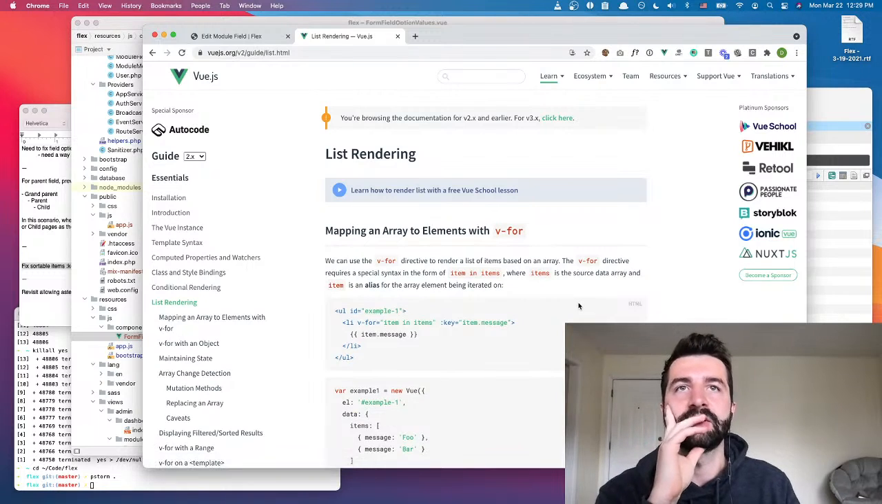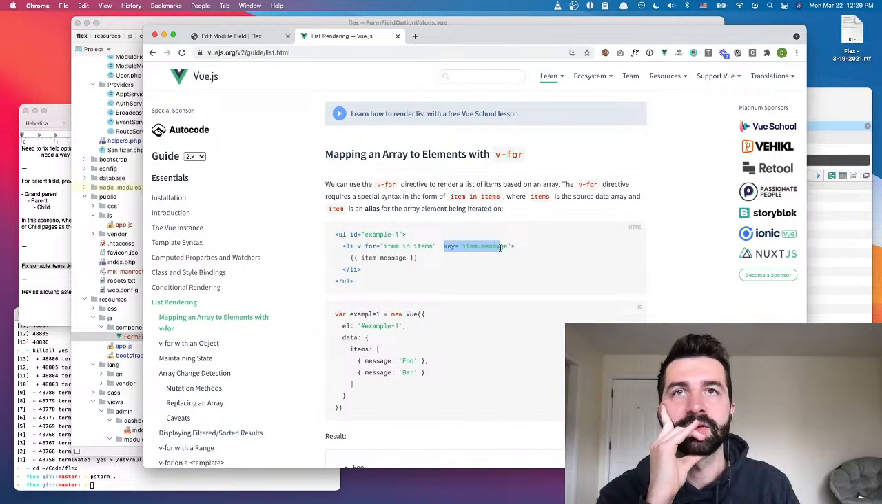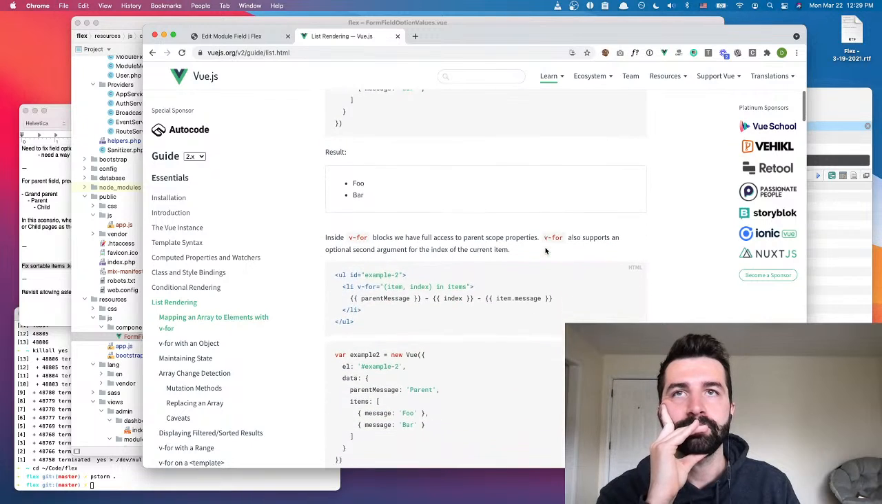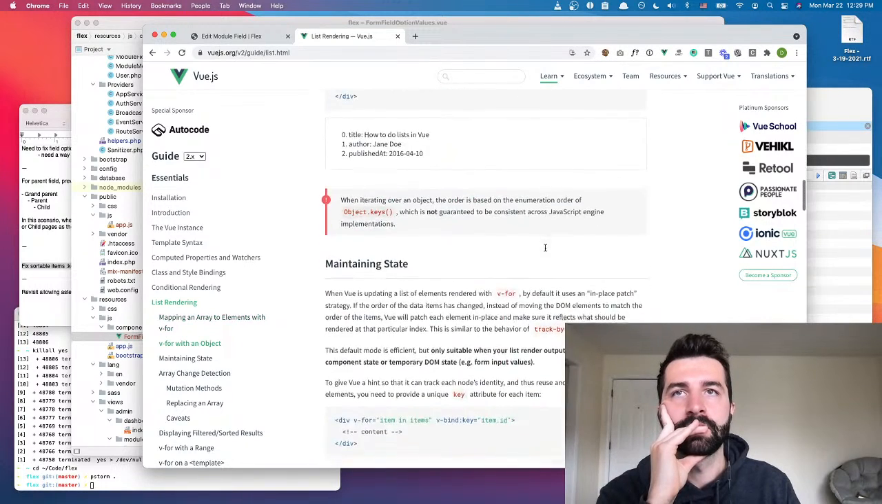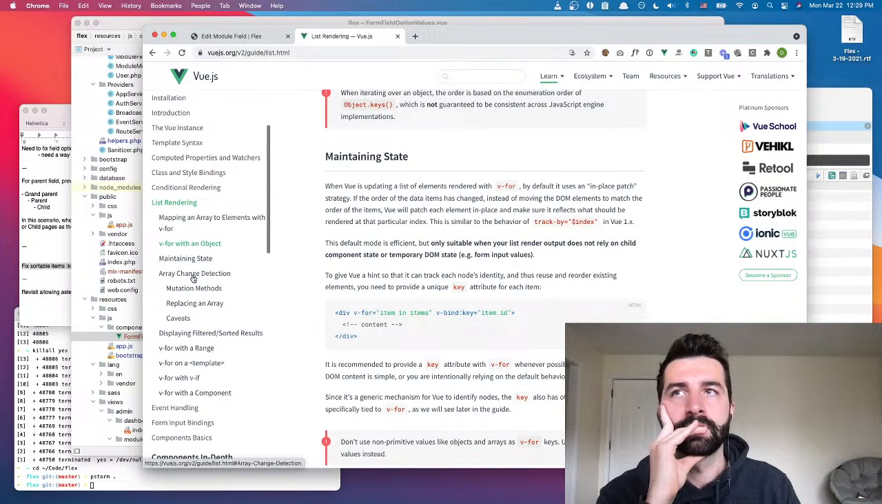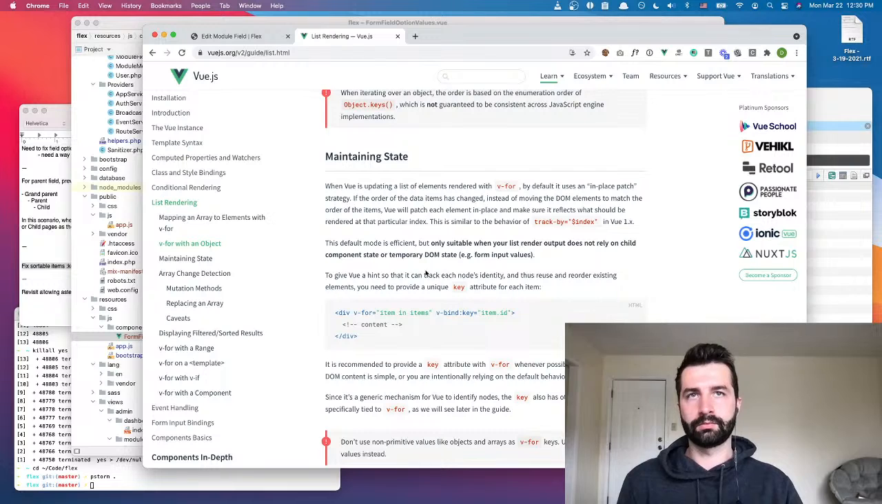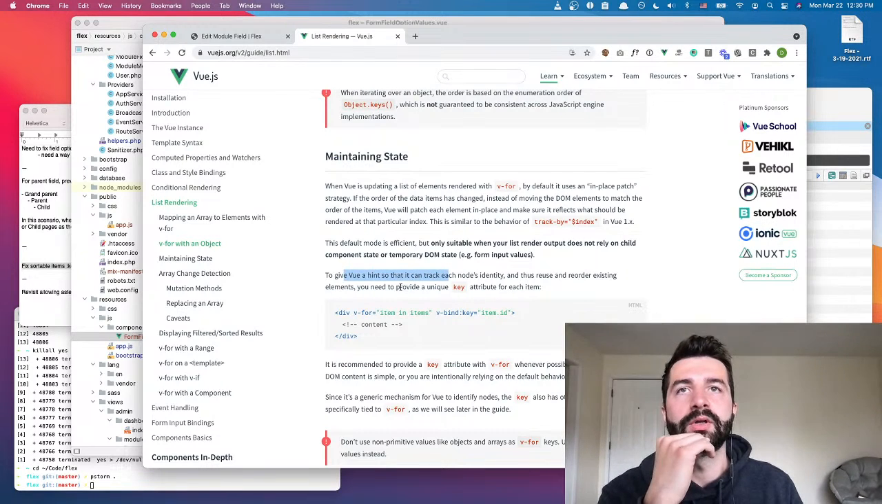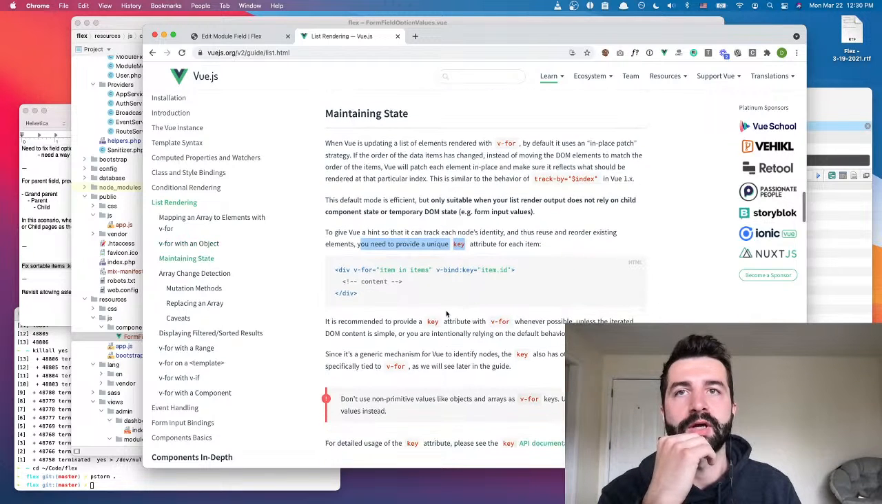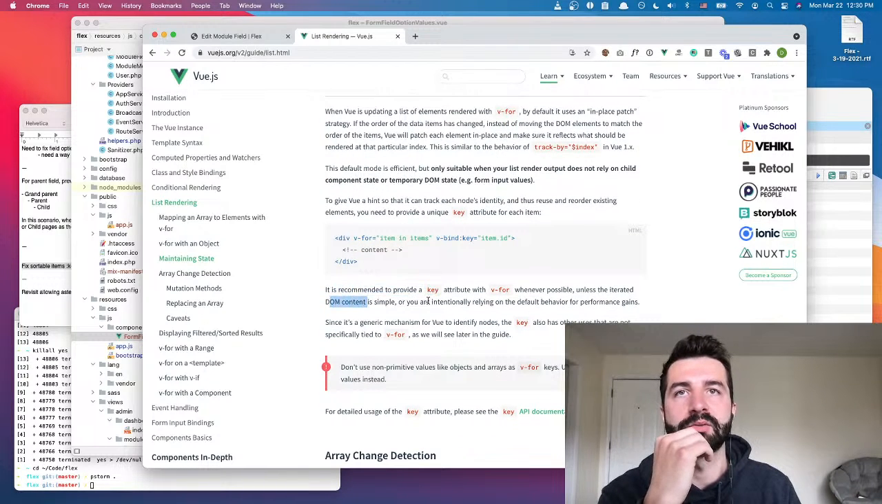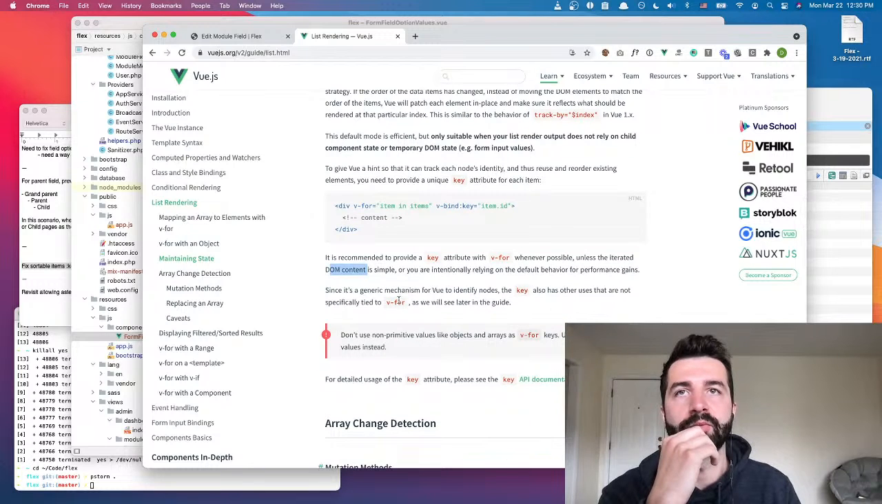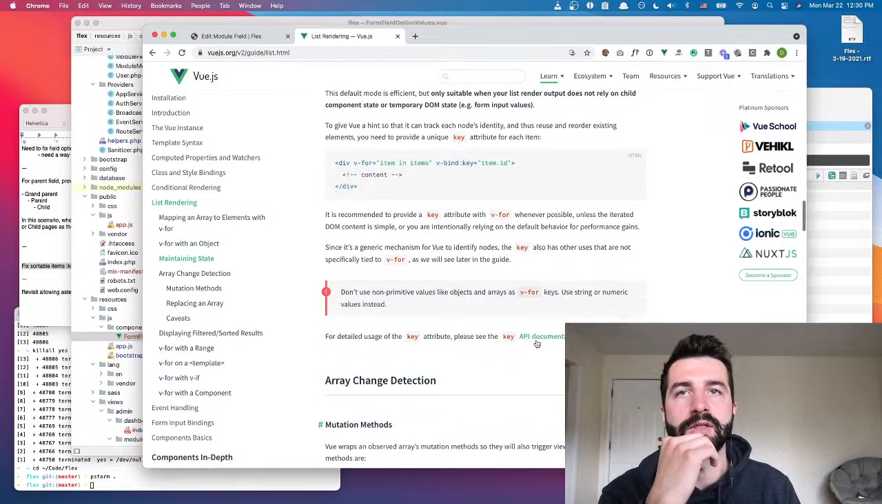Let's see what Vue.js has to say about this. To give Vue a hint so that it can track each node's identity and thus reuse and reorder existing elements, you need to provide a unique key attribute for each item. It is recommended to provide a key attribute with v-for whenever possible, unless the iterated DOM content is simple or you're intentionally relying on the default behavior for performance gains. The key also has uses other than specifically with v-for, and you should not use primitive values like objects and arrays as v-for keys.